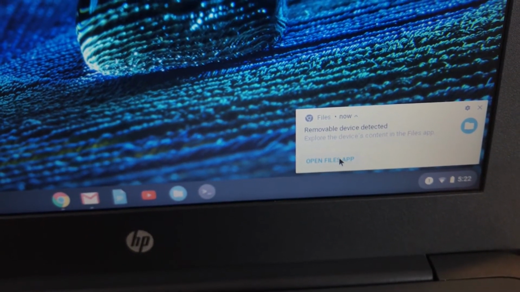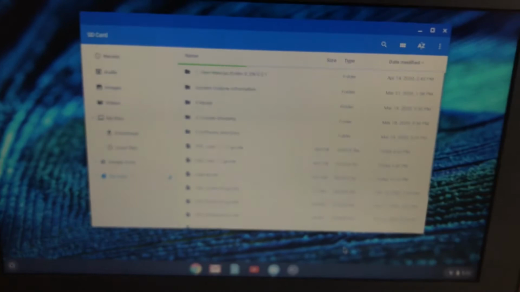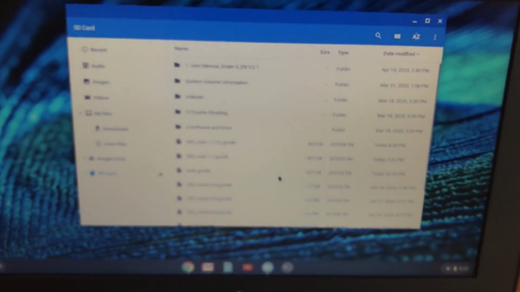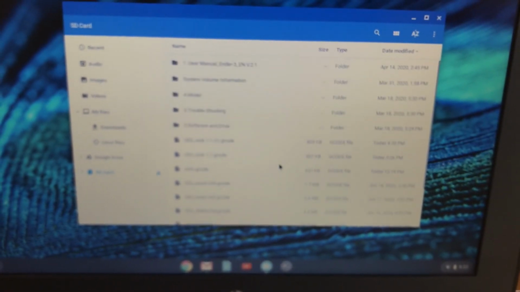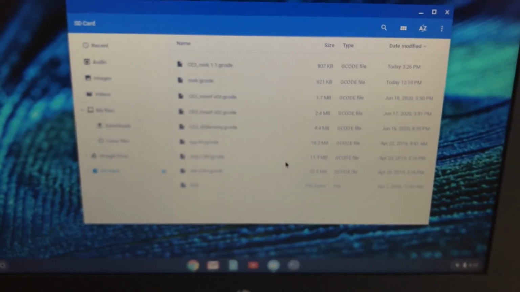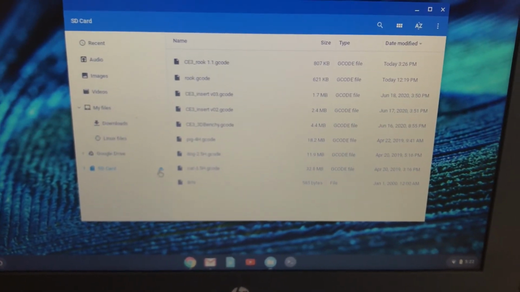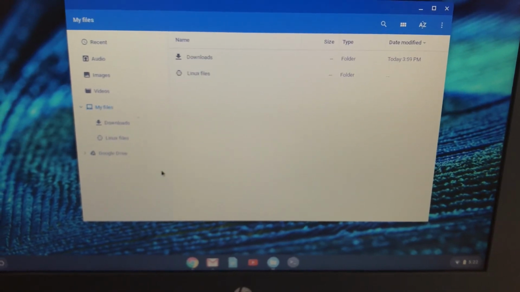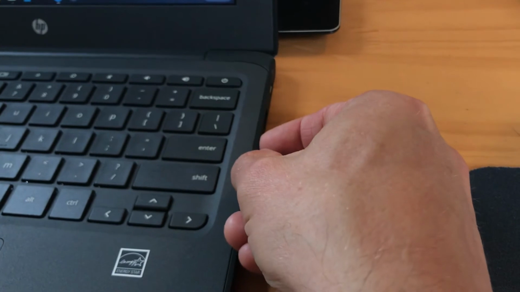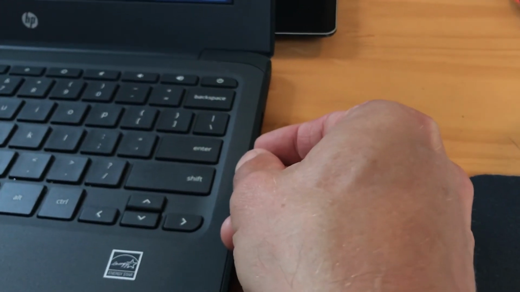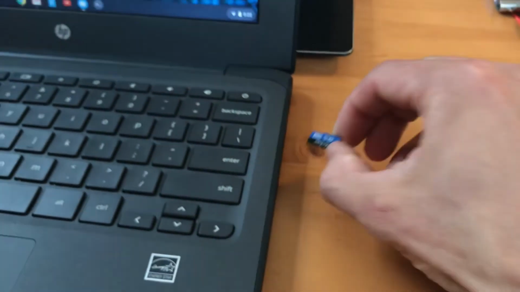Open in Files app, and here are the contents of our SD card. So you can copy files onto it as you'd like, and then you can hit this little eject button here, and then again, push into it till it clicks, and it pops right out.